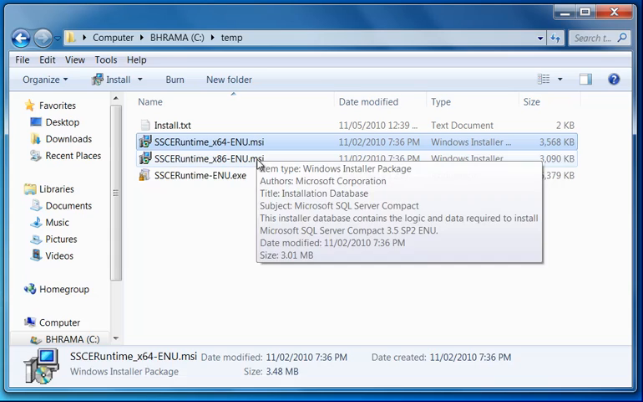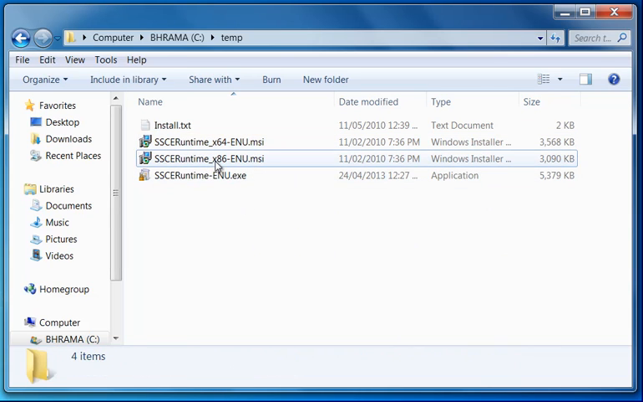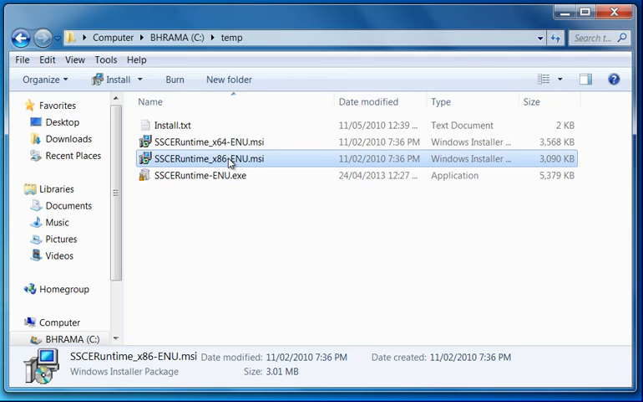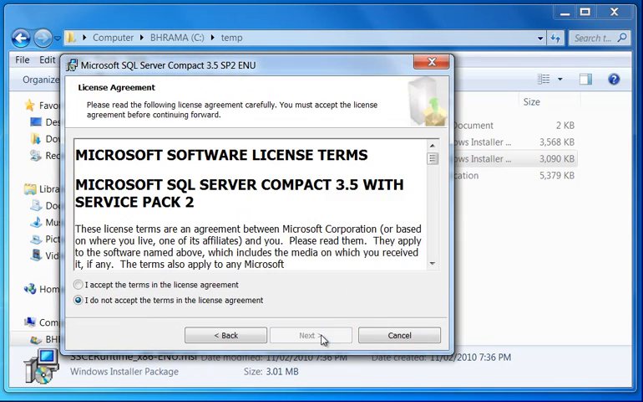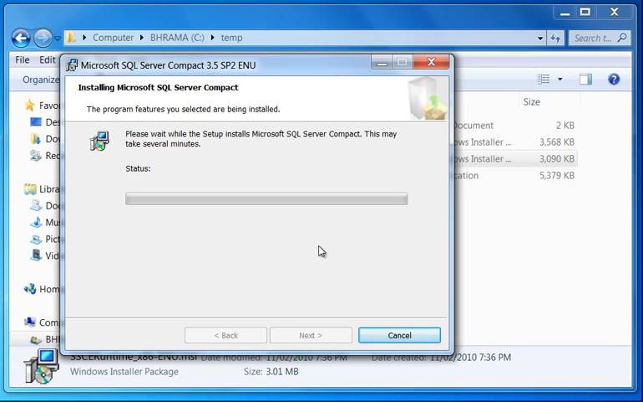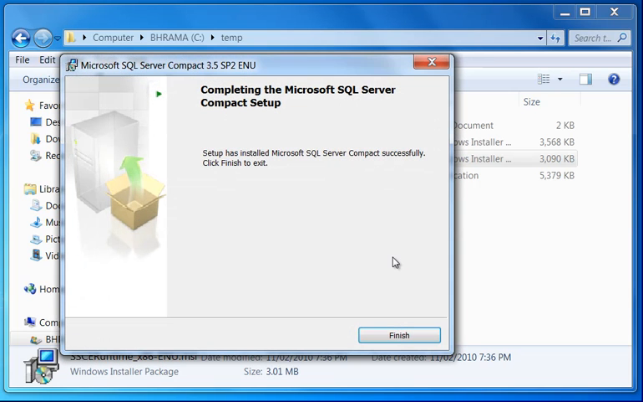You must install both these files. First of all, we're going to install this one, x86, and then we'll install the 64-bit. Now you simply double click this first one and go through the wizard, accept the agreement, next, next. There's nothing really to do, just go ahead and install, and this will take a few seconds. Once it's installed, you just click finish.